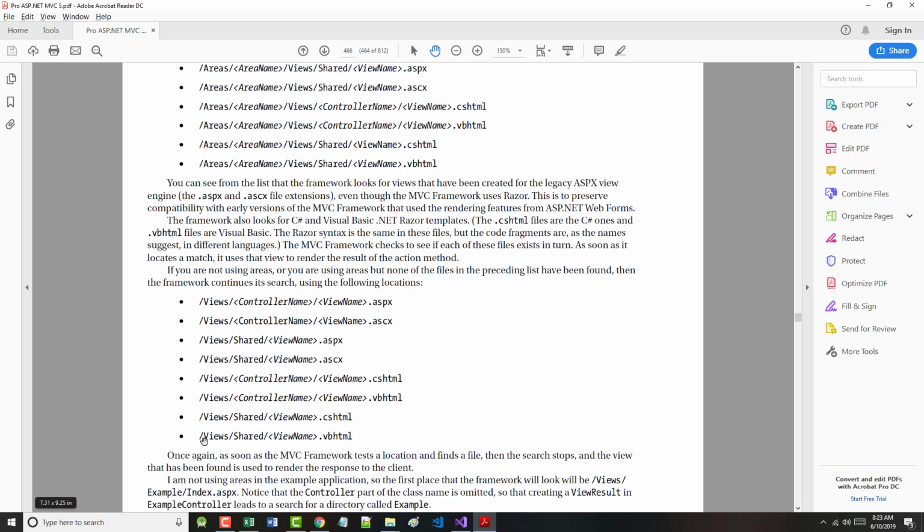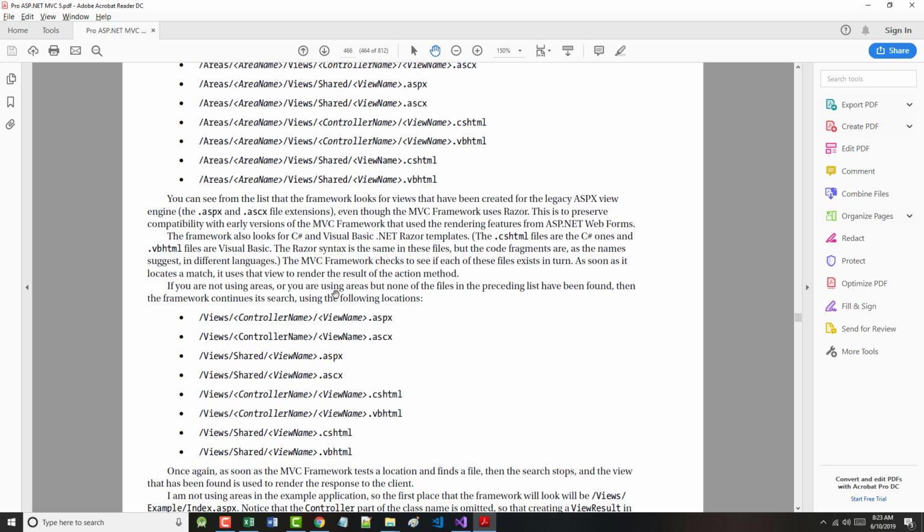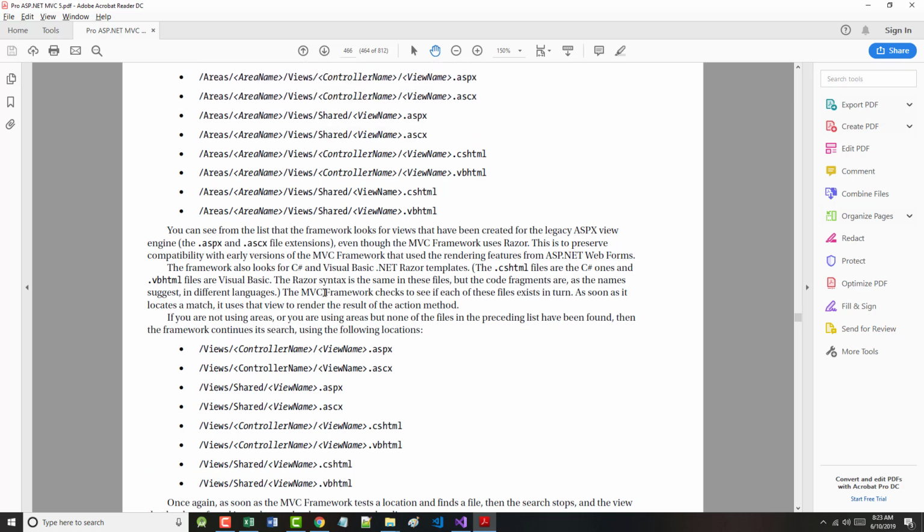And then they mentioned towards the bottom of the page, if you're not using areas, or if you are using areas but none of the files in the preceding list is found, it keeps looking for these. So you can see all of them up on the screen here. Once again, as soon as the MVC framework tests a location and finds a file, the search stops, and that's basically, it says that it's been found. All right, the author's not using areas in the example here.